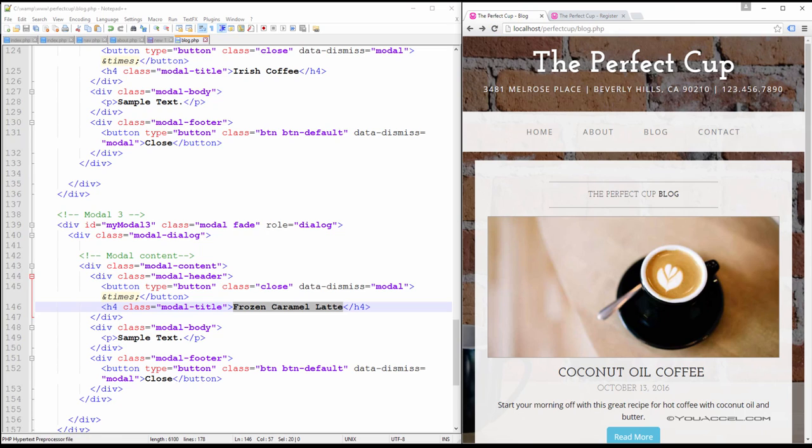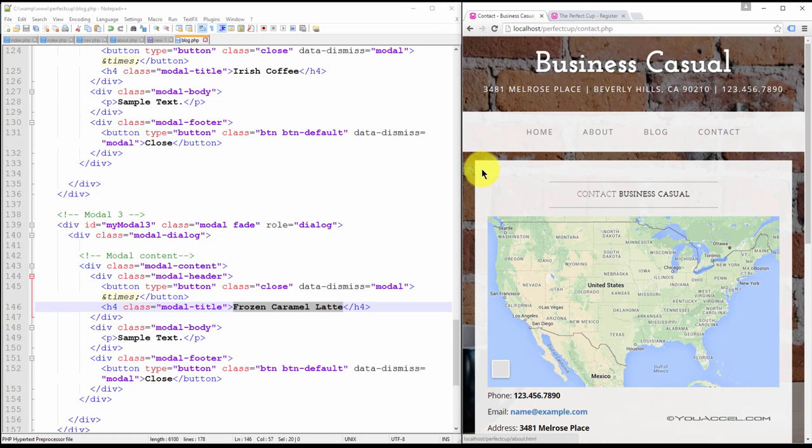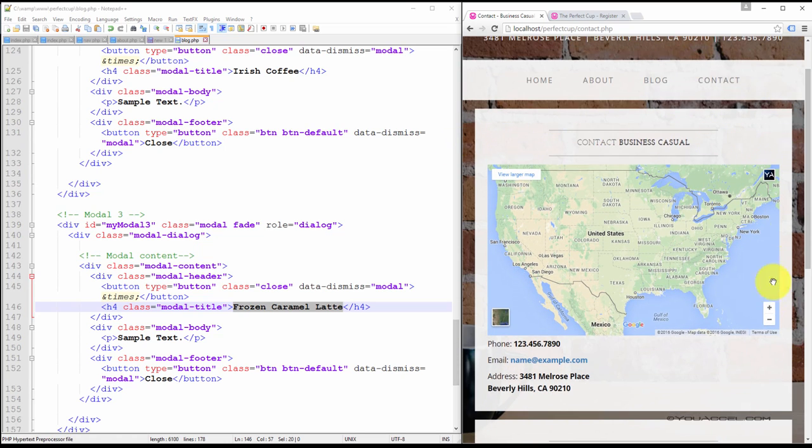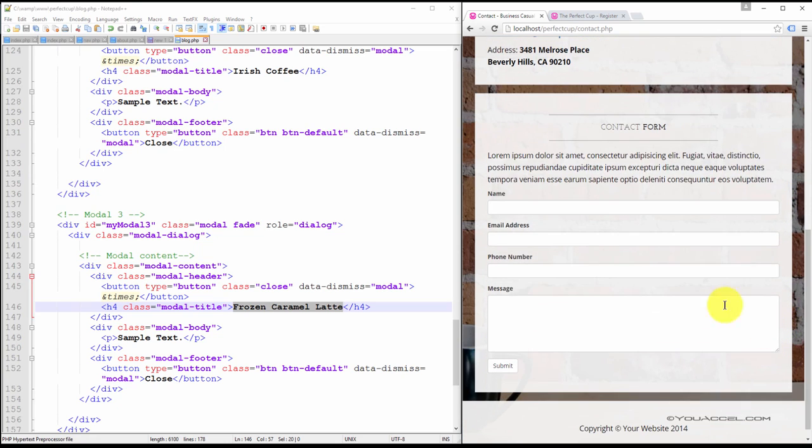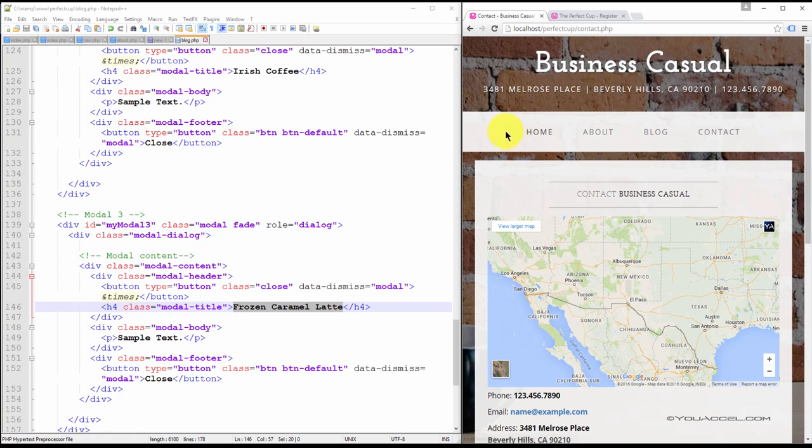We'll be using the contact.php page as a template for the registration page, since it already has a form. So this is the contact page, contact.php, and we'll need to make some changes. We don't need this entire section with the map and the contact information. So all we need is this section here, the contact form, and we'll have to make some changes to it. So we'll go ahead and get started.